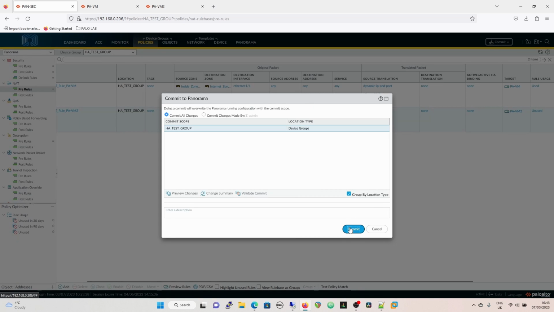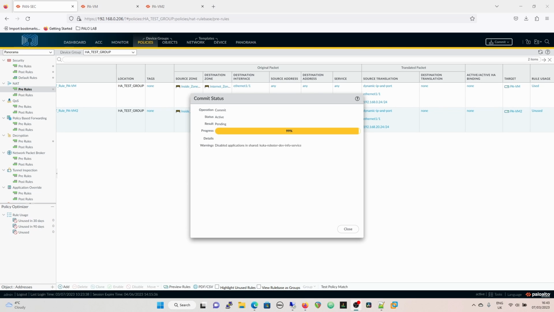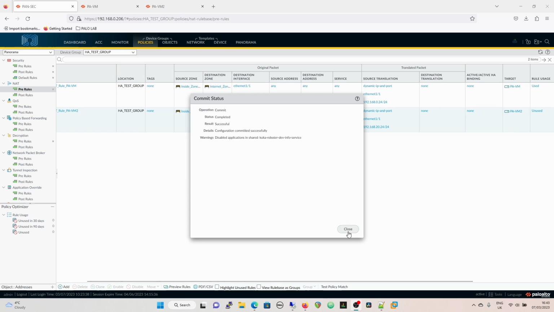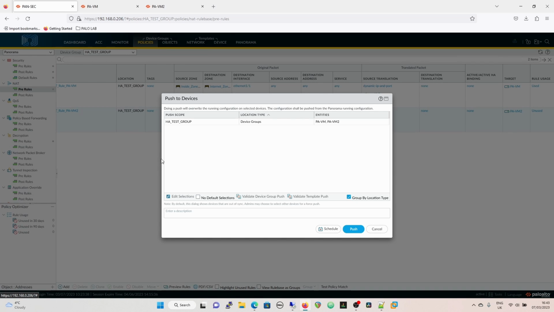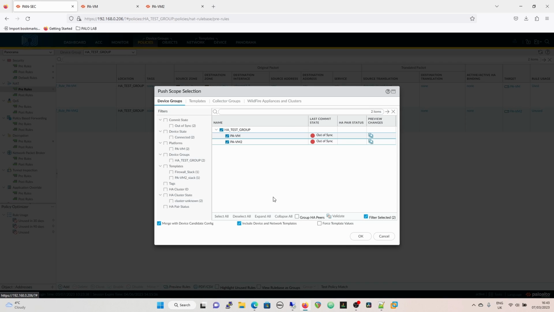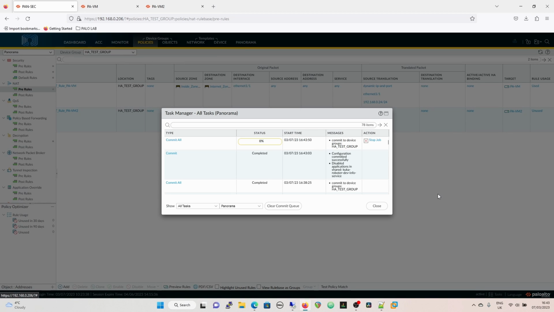If I commit that to Panorama, okay, that's now committed, and now we're going to push this to the devices. And just to show, we're going to edit the selections and just see what we're actually looking at. So both of them are out of sync. Our templates are in sync because we haven't made any changes to that. So we are going to hit OK, and we're going to push.